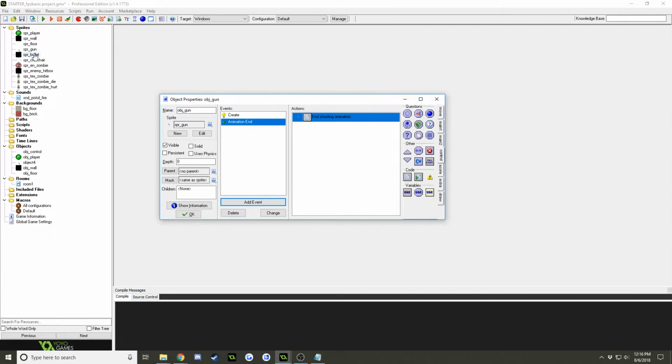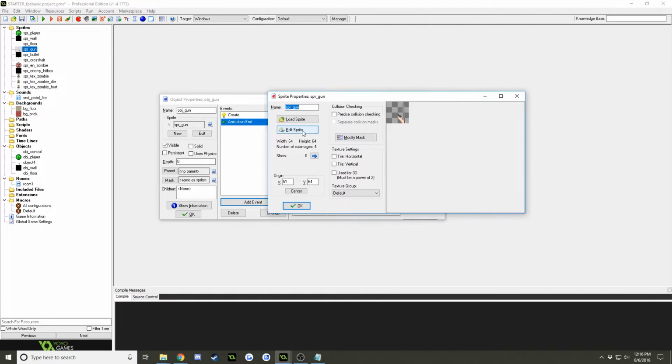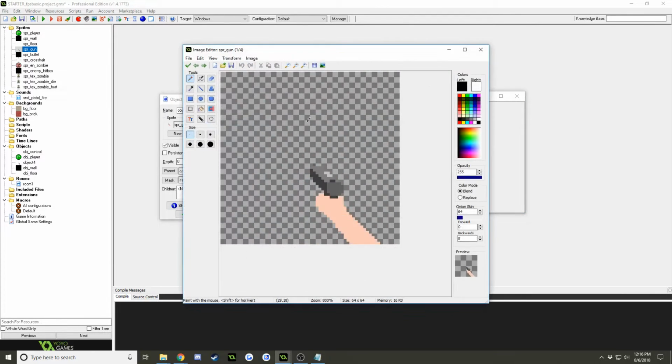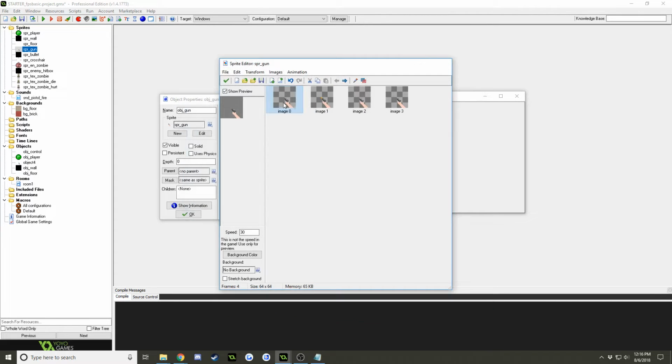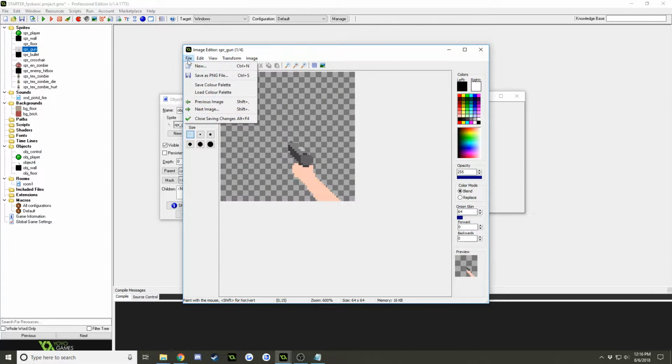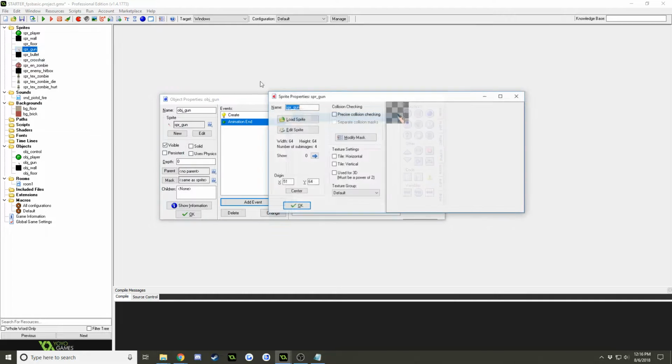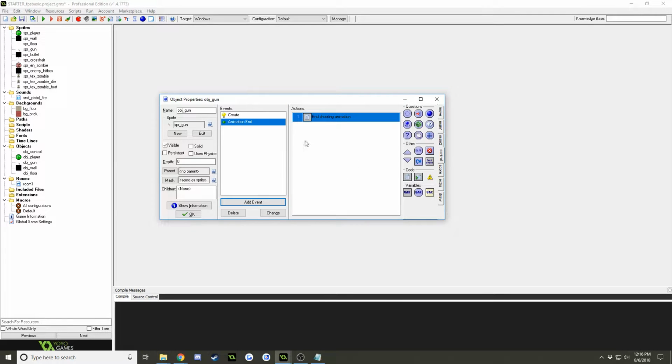Actually, I should show you what the sprite is. It is just 4 frames of shooting. The first frame is like the idle frame. And we do have our origin set to the bottom of the arm for the sprite. That's important to know.